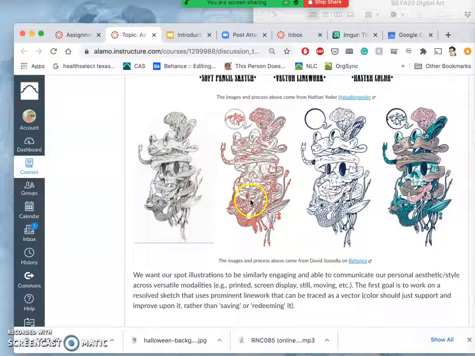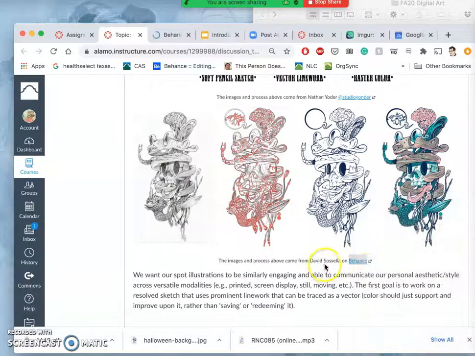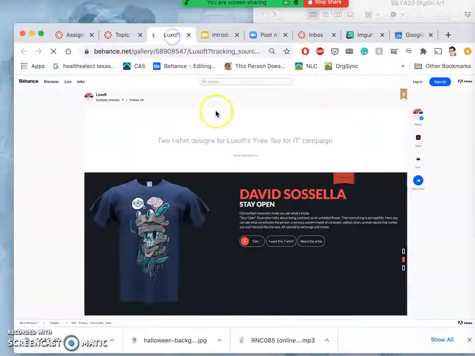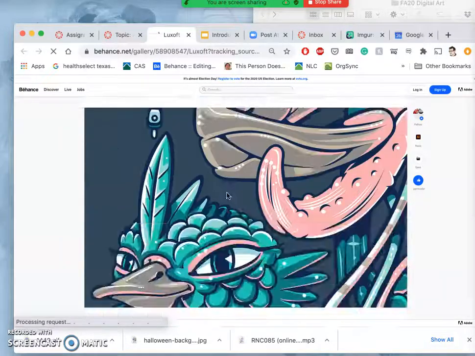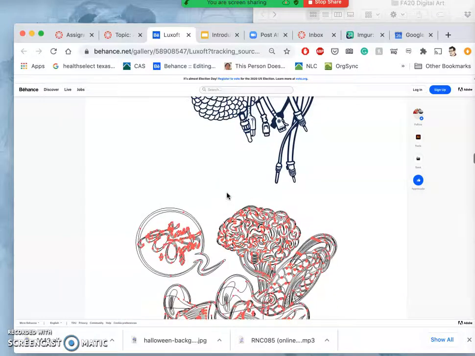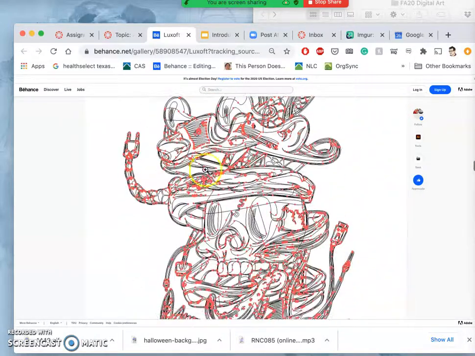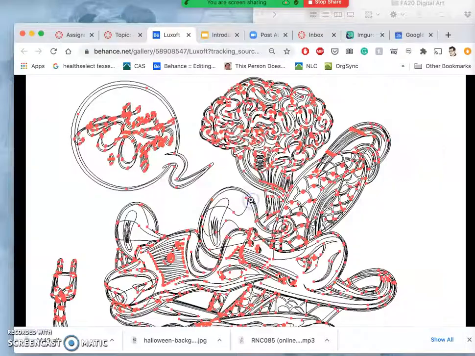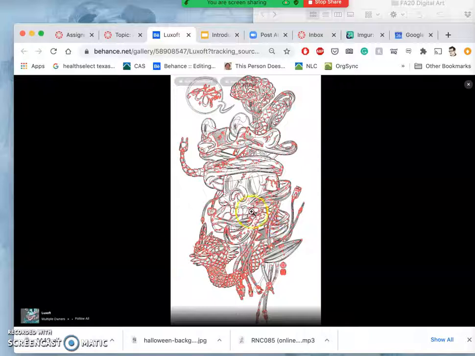Here's another artist. This comes from a Behance portfolio. It's by an artist, David Sosella. And Behance is another place. It's like all full of Adobe portfolios. It's another place where you can find really good artists to present on. And you can see that his line art here is all a vector. He includes this image to prove that these are all vectors, you know, and perfectly smooth because you can see the anchor points.